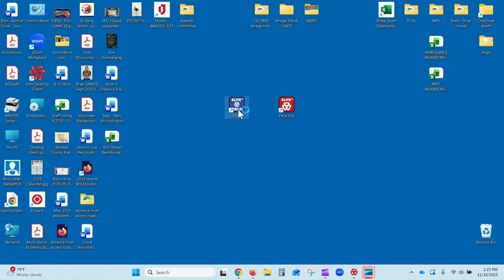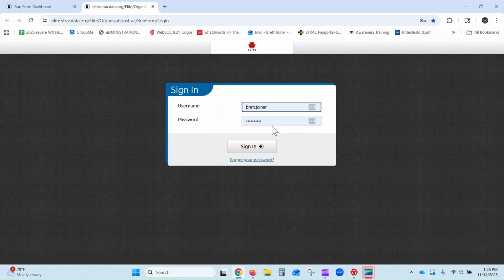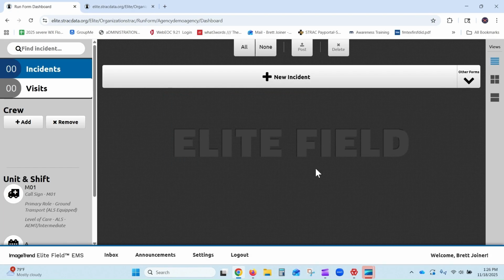I'm just going to click into it. And you can see now it's given me my login page. So you would put your proper information here and then simply sign in. This is what the dashboard page looks like.